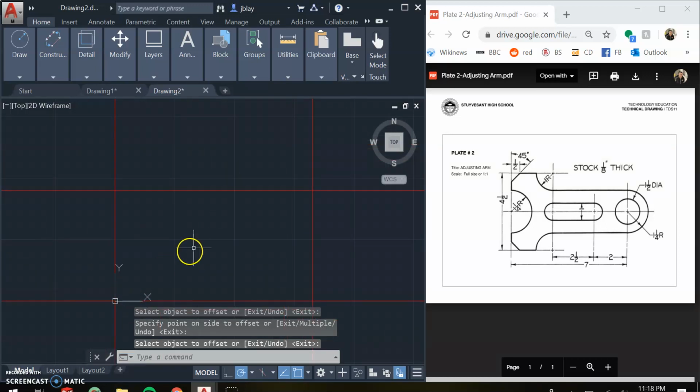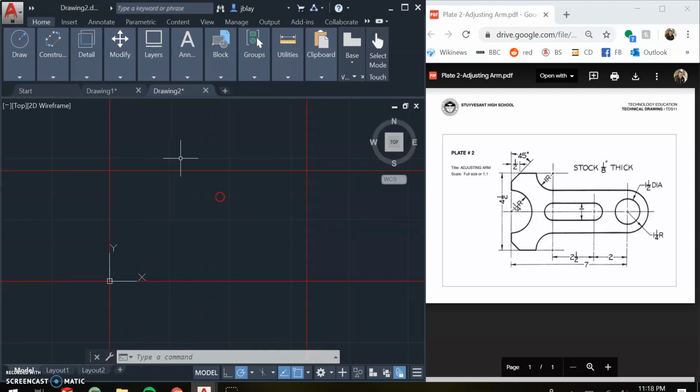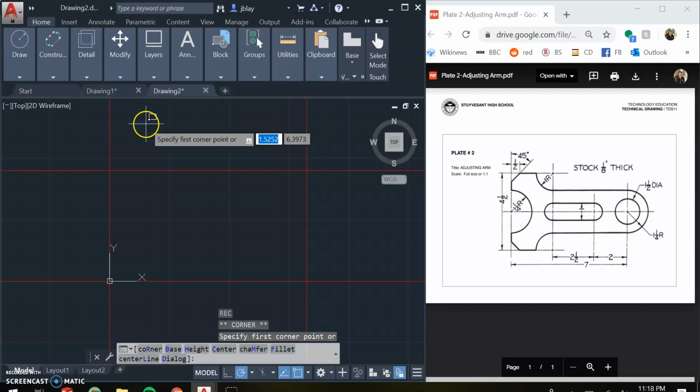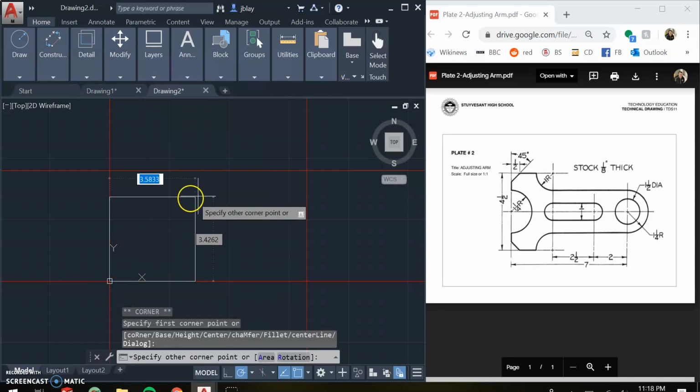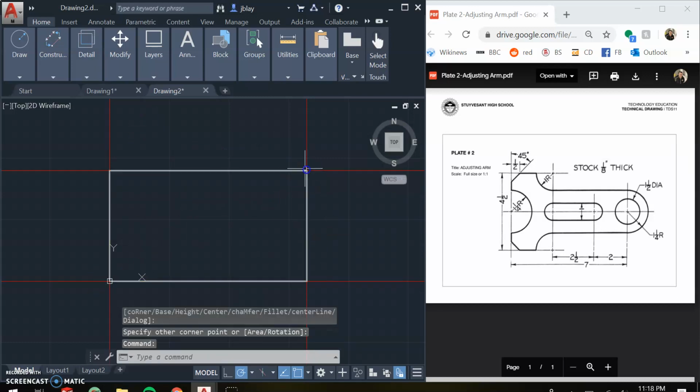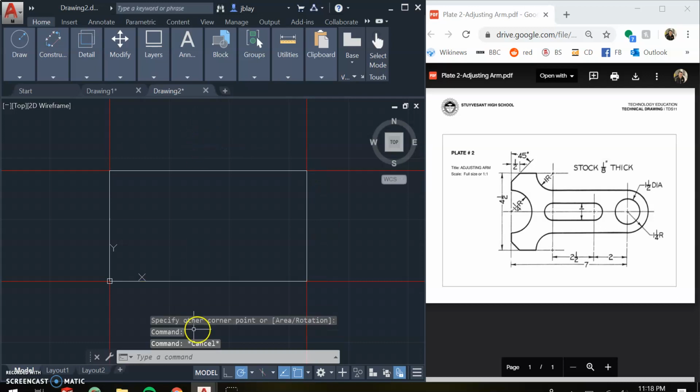Now, alternatively, you could have just made a rectangle here. But it's good to start using these construction lines. I'm going to put a rectangle in this space, just because I know I'm going to need lines and need to trim stuff away.